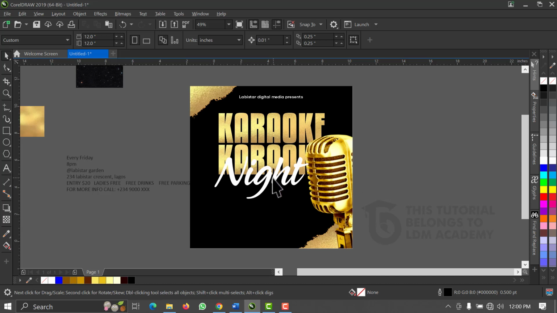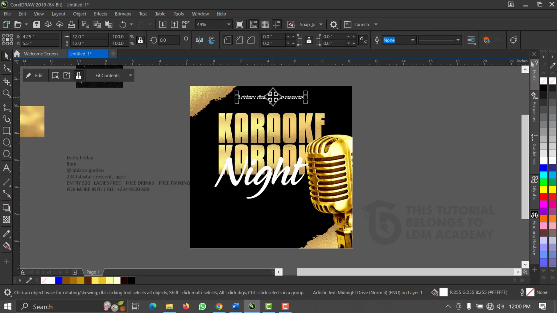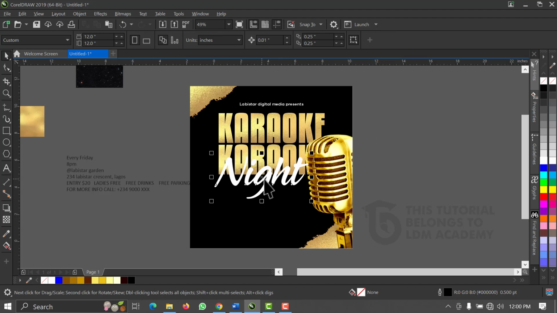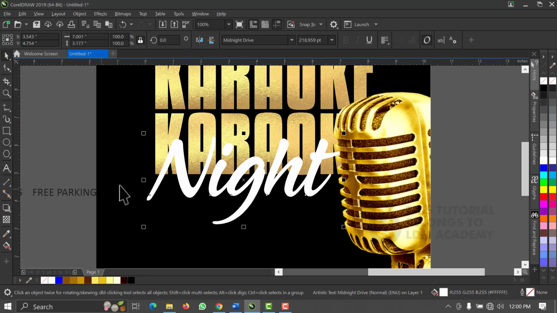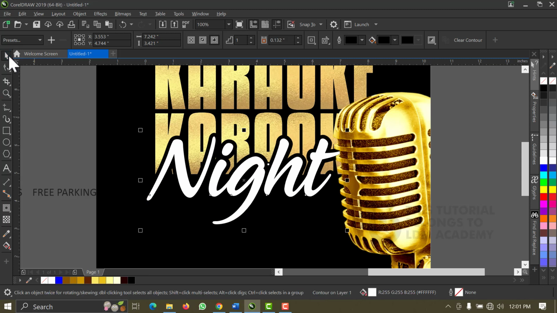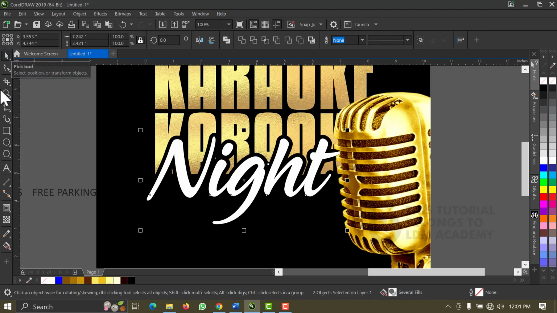Now the next thing I want to do right away is, let's take this to this side. I think it's okay like this. Good. Now one thing I want to do again is to work on this night. Once you click on the night, you come to this area where we have the drop shadow tool. Click on this small icon, and it will give you other tools in it. Then you click on the contour tool. Then you drag this up. Good. Then we return our tool back to the pick tool. Then press Ctrl K to ungroup.